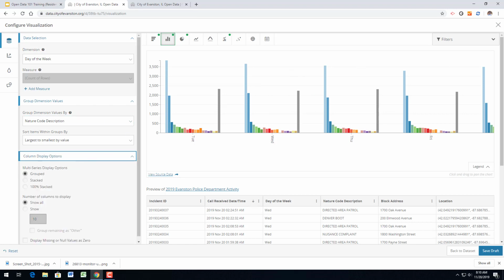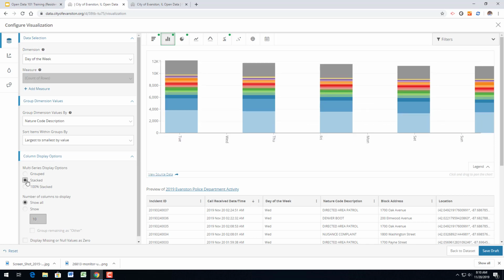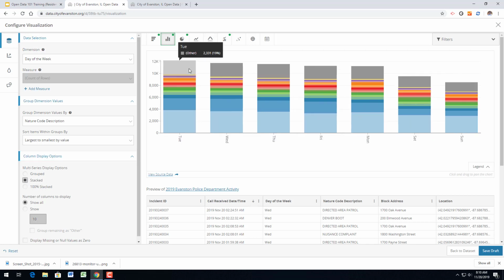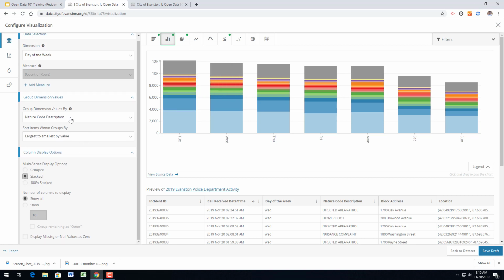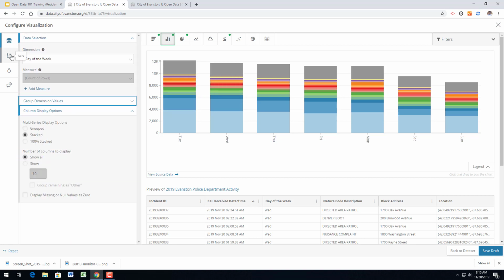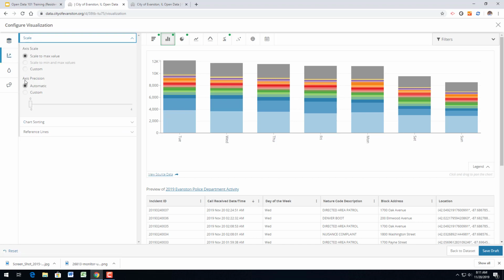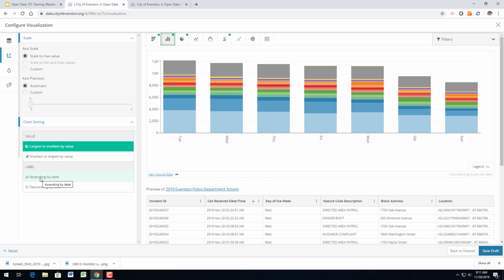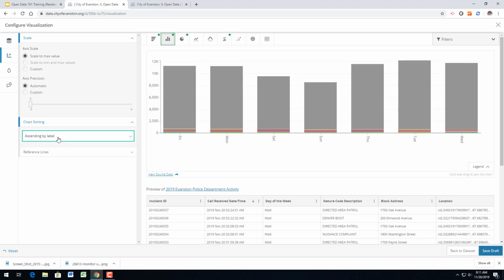And this might be harder to view because it's pretty spread out. So I can select stacked. And then each of these kind of fall into a column based on the day. I could use this to adjust my scale, or say sorting by label.